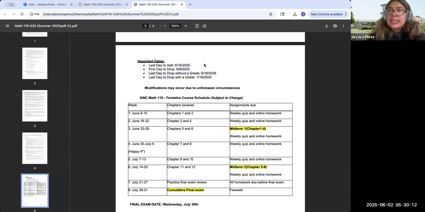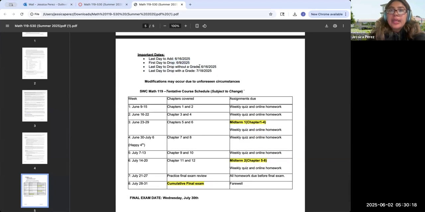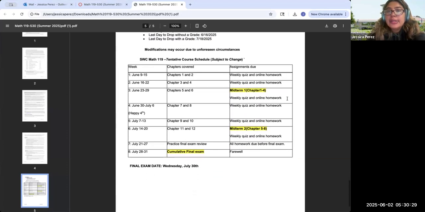Important dates. The last day to add this class is June 16th. The first day to drop is the first day of class. Dropping without a letter grade, without a W, would be June 16th, and the last day to drop with a W is July 18th. And here is what's going to be covered in every week.